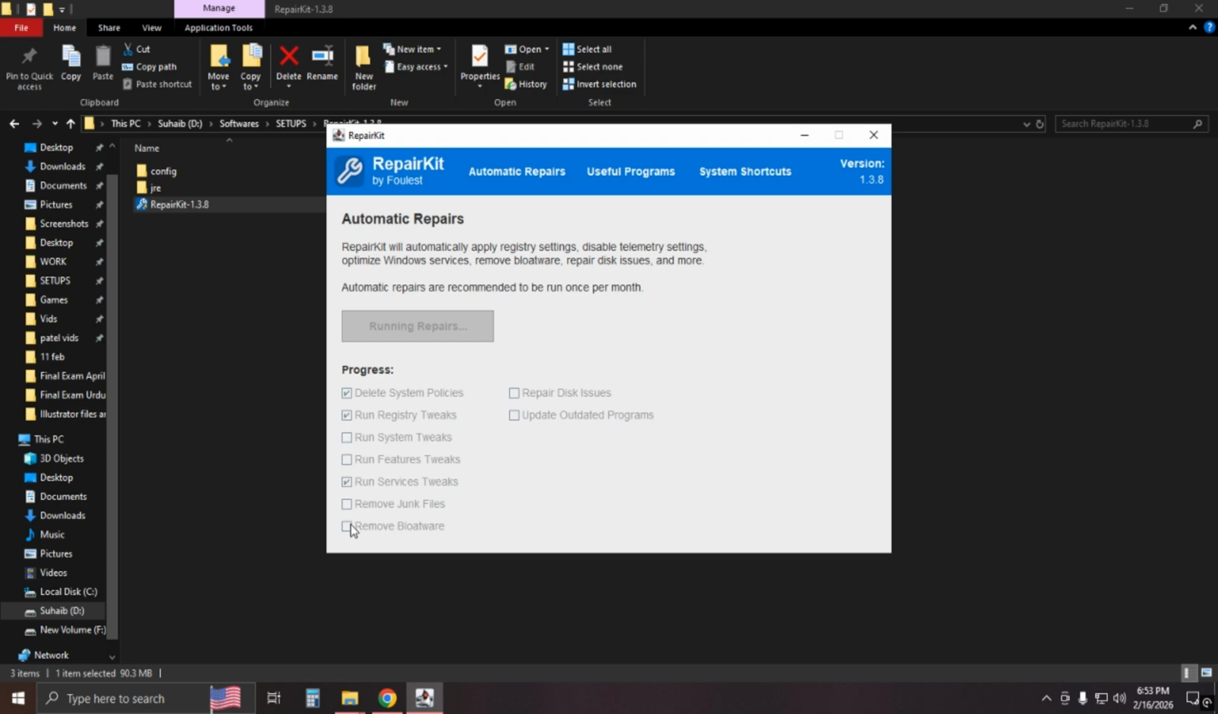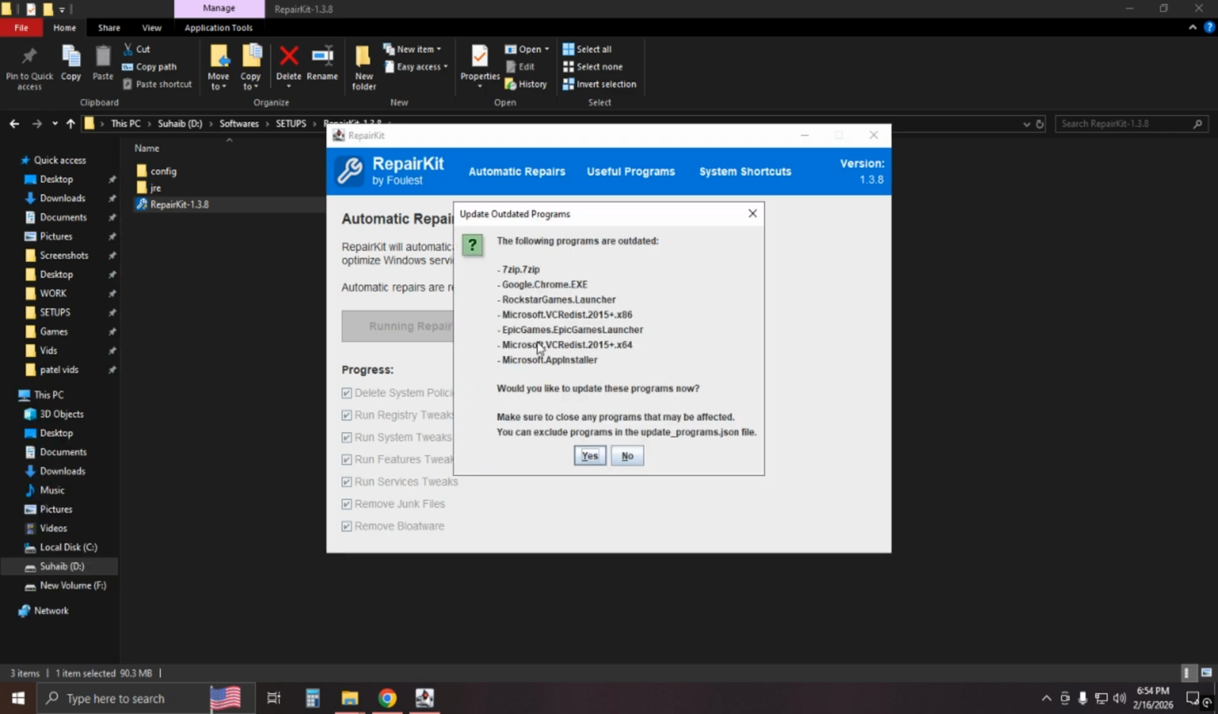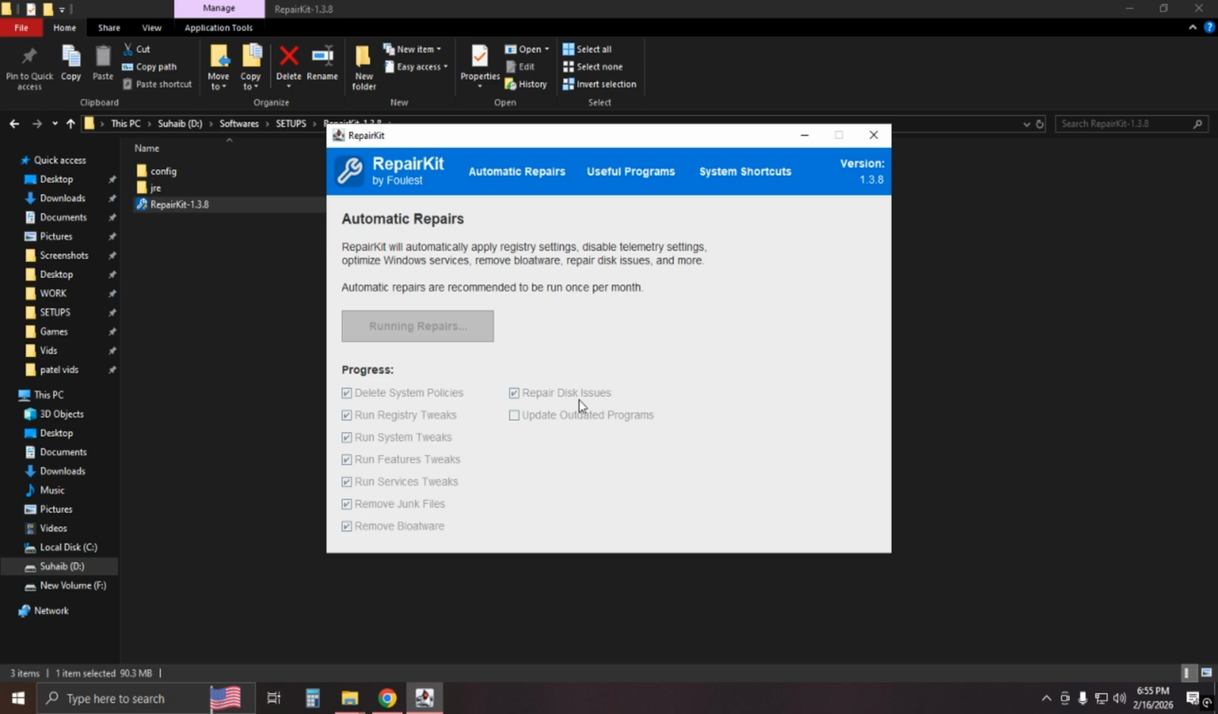It will first create a restore point and then it will run the repairs. As you can see, it is telling the progress with what is done and what is yet to be done. It will be done in a few seconds or it might take a few minutes as well, according to your device speed or configuration. So just wait for it to complete. If it asks you that the following programs are outdated, these are all the programs which need to be updated, just click on yes and it will update them in an instant.